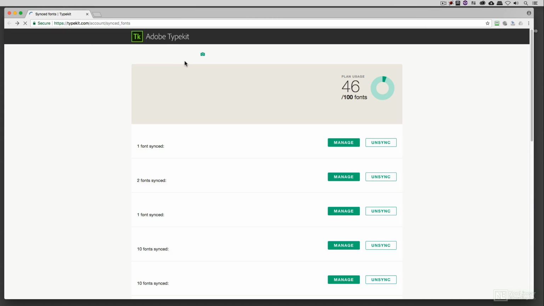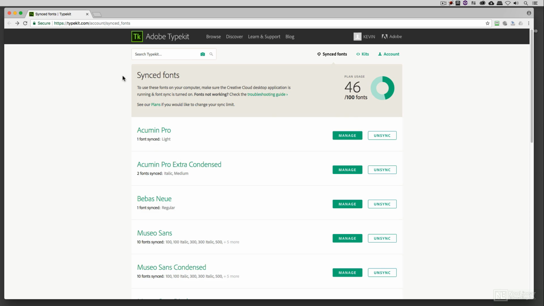I'm just going to step back for a second. You'll see that it still says that I have 46 synced fonts, but if I refresh the window, as soon as I do, you'll see that that's now been set to 47 fonts. But what I'd like to do now is get in and just find some fonts to work with. So how do we go about doing that?